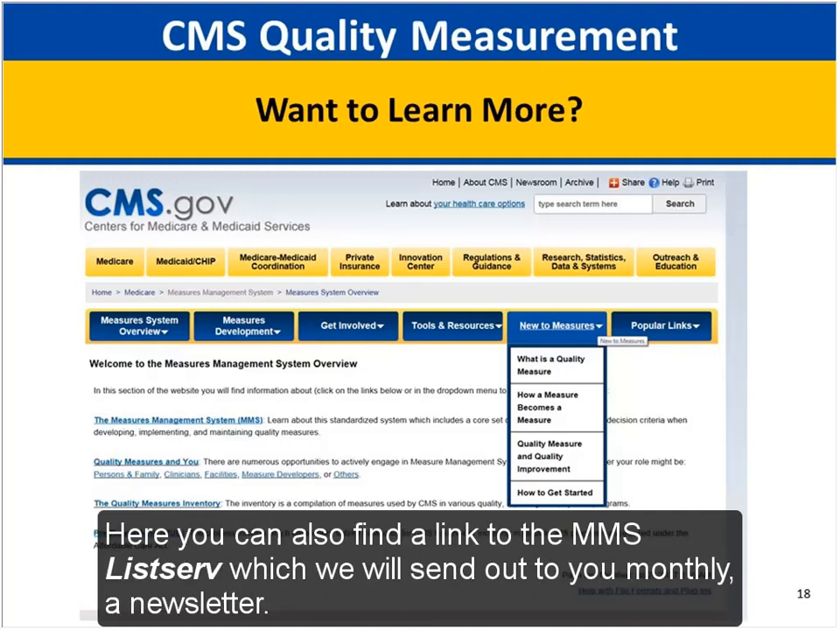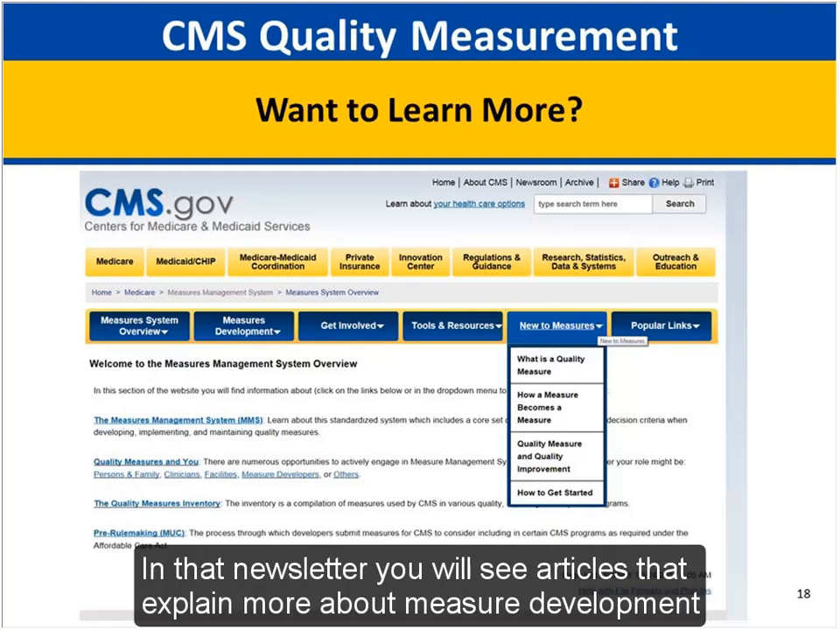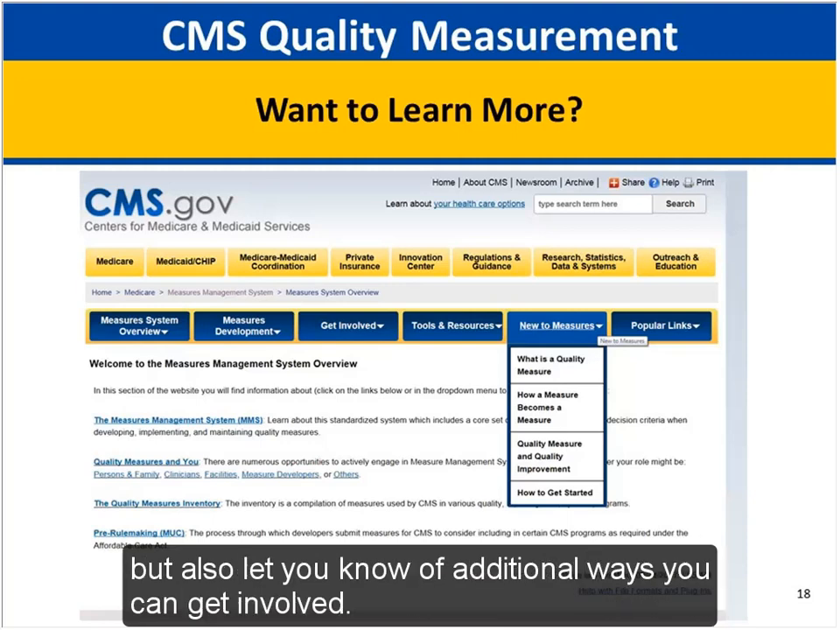Here you can also find a link to the MMS listserv, which we will send out to you monthly, a newsletter, and in that newsletter you'll see articles that explain more about measure development, but also let you know of additional ways you can get involved.